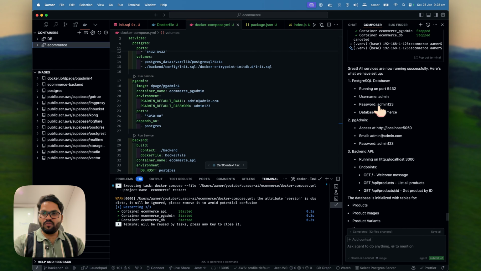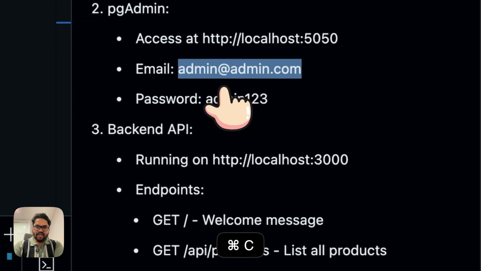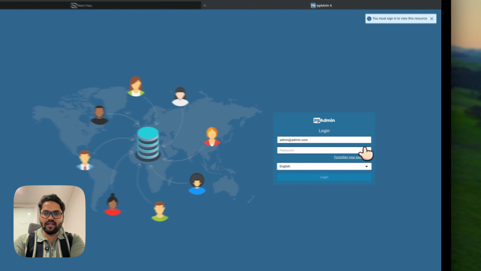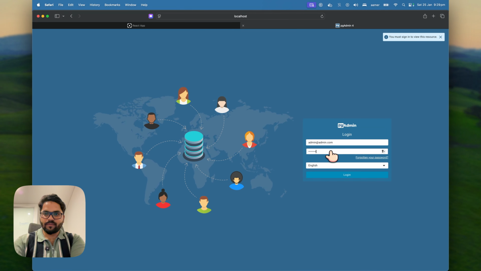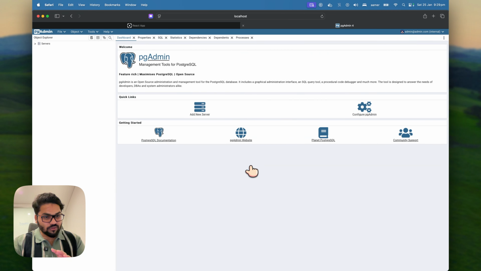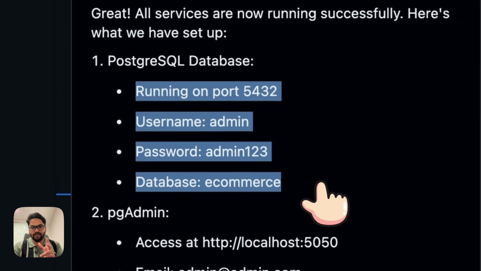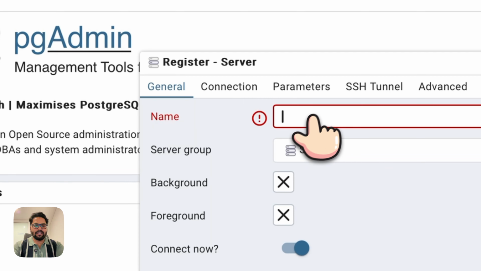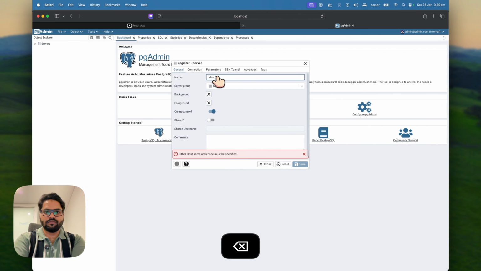Now what you have to do, it is telling that you need to type admin@admin.com, and the password is admin123. So that is there. Now we are inside pgAdmin. Now we have to connect to our database server. So you have to use these credentials to connect to that database server. Hit add a new server and give it any name, like clothing, men's clothing.